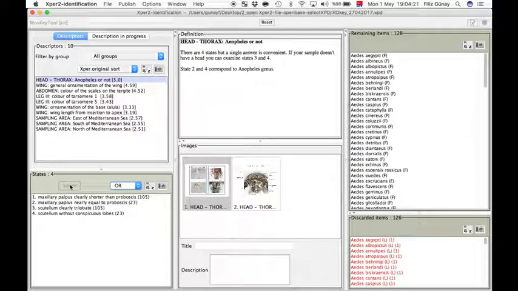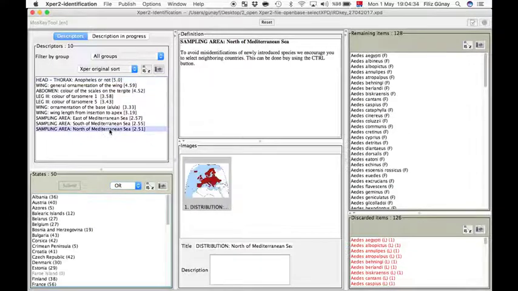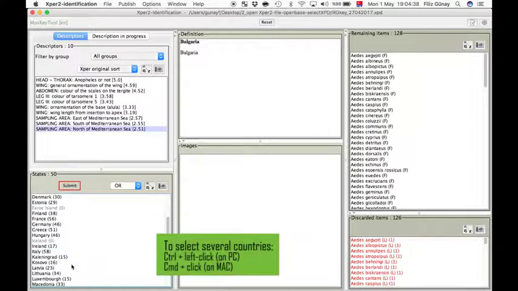We recommend you select the neighboring countries as well as the sampling site, and this can be done by using the control button on PC and the command button on Macintosh computers. Here, for example, I will select Bulgaria and Greece.